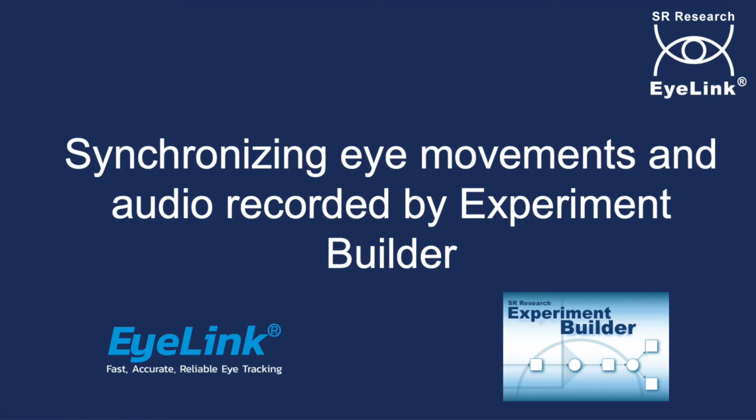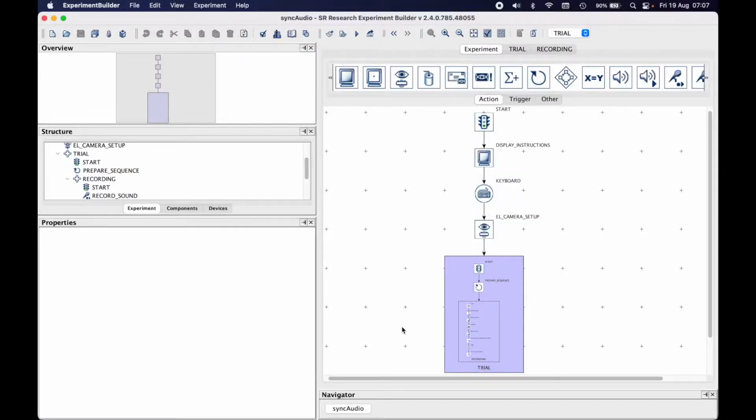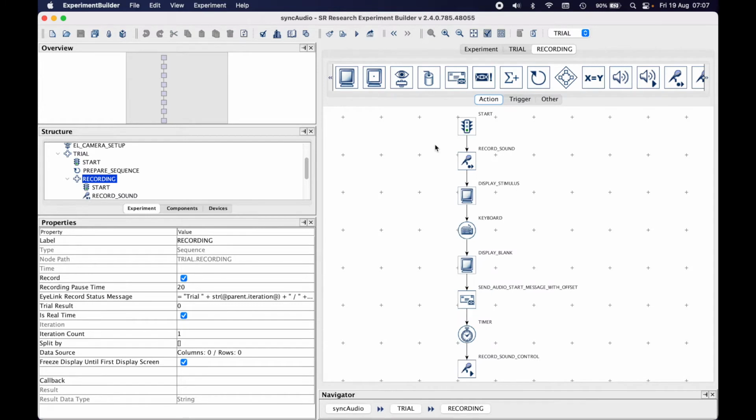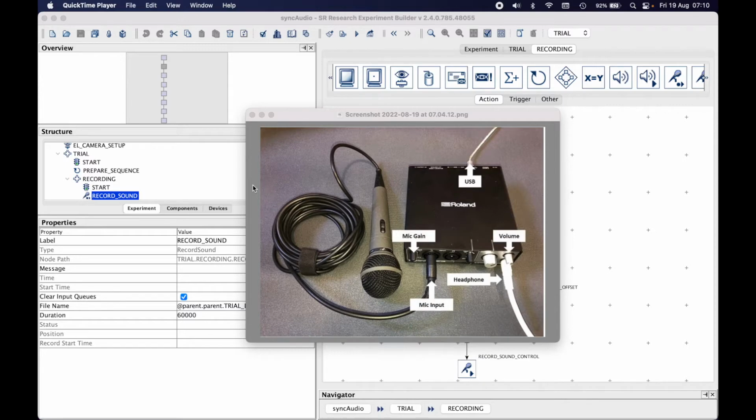This is a short video tutorial on synchronizing eye movements and audio recorded by Experiment Builder. Experiment Builder allows for audio recording using a record sound node. On a Windows computer, this requires a separate ASIO-compatible sound card supported by Experiment Builder, as well as a microphone and, in some cases, a preamplifier.